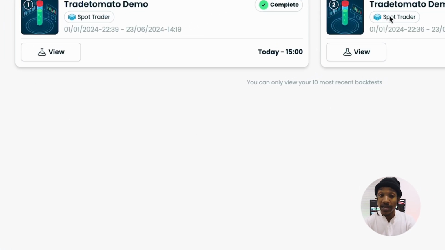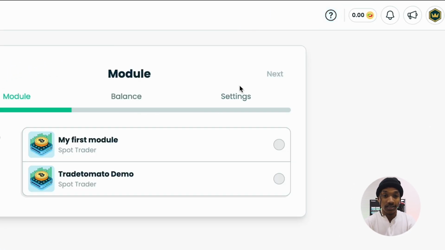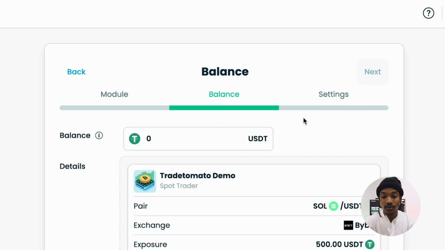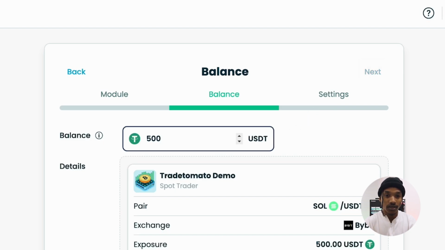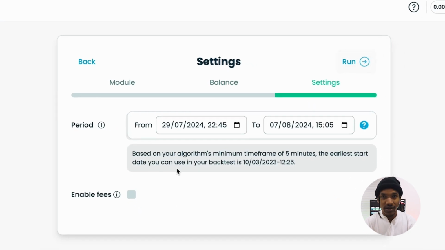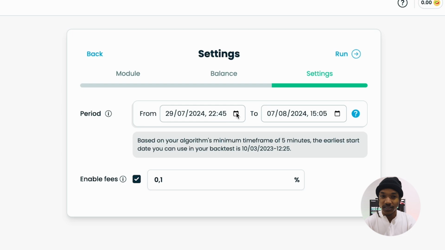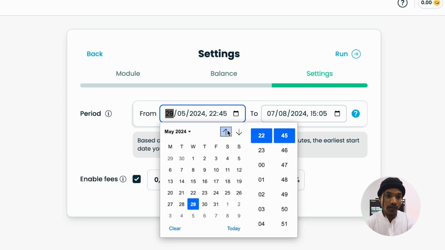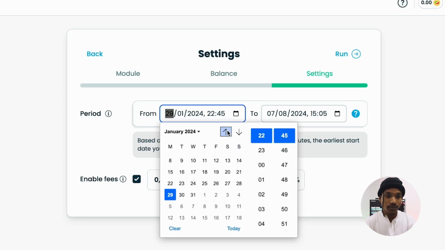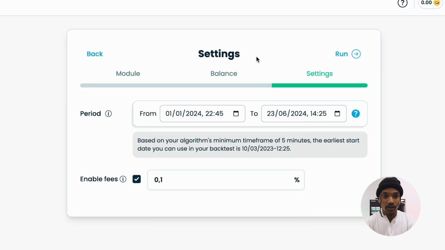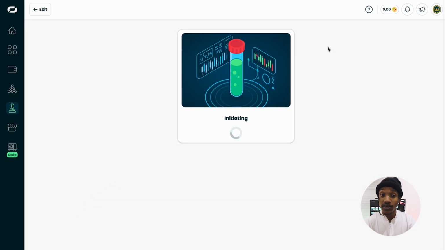All right, we'll create a backtest. Let's set the exposure and let's choose a time period. Let's say about the first 6 months of this year. And then we click on run and then we run it.